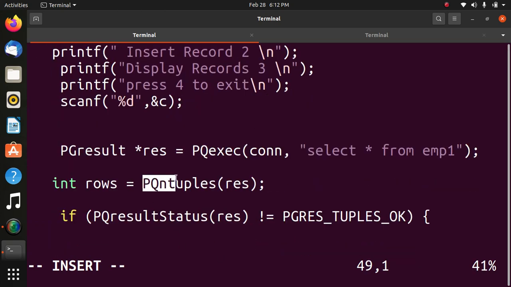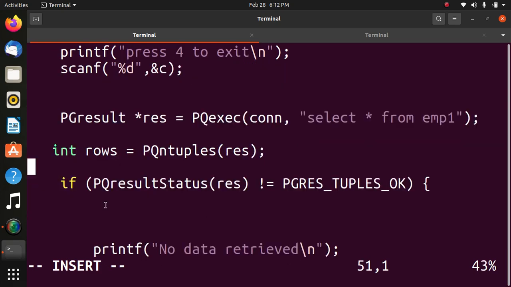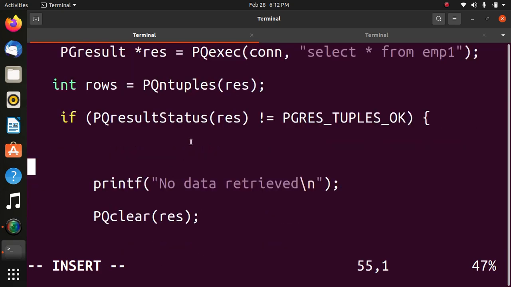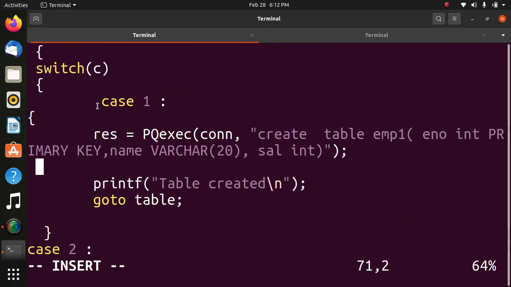Then the next statement PQntuples returns the number of rows in the query, meaning whatever number of rows it fires, that will be written in integer format. Then if none of the rows are fired, it will return no data retrieval. Then a while statement is used, and a switch case statement will be used. Then case 1.